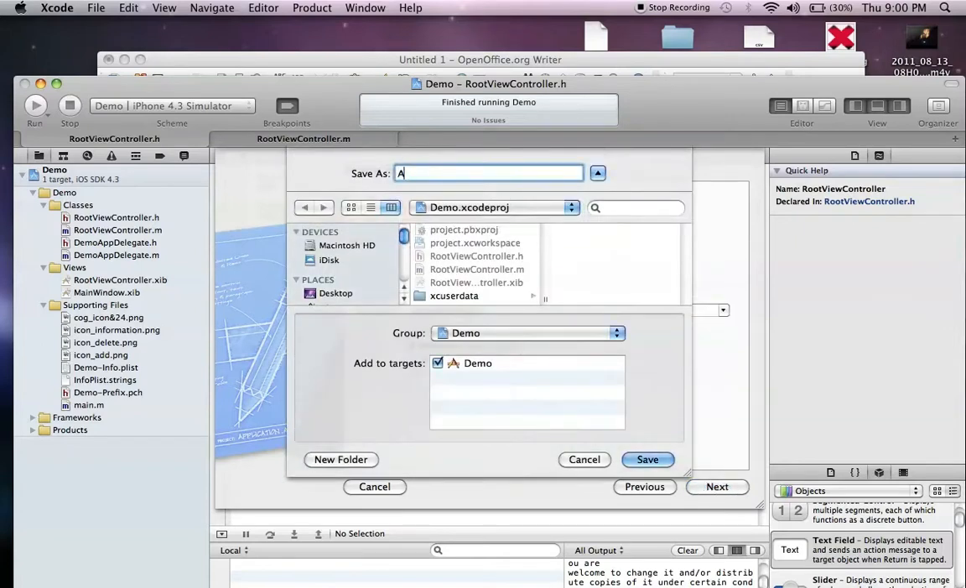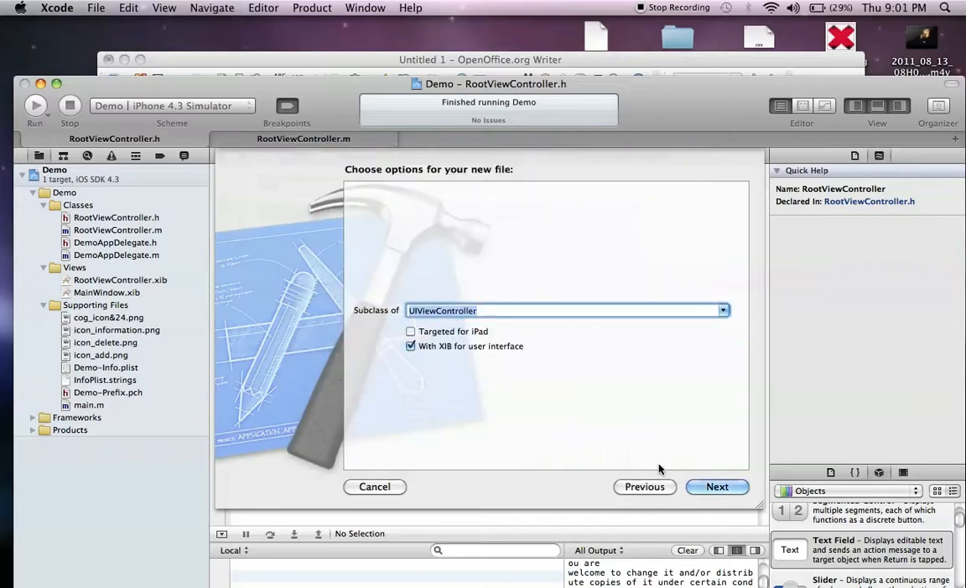We're going to call this Add Dwarf View. You can call it something else, because really what it is, it's going to control the add dwarf view, how we're going to add the dwarf, the name, and so on and so forth. And we're going to save that.